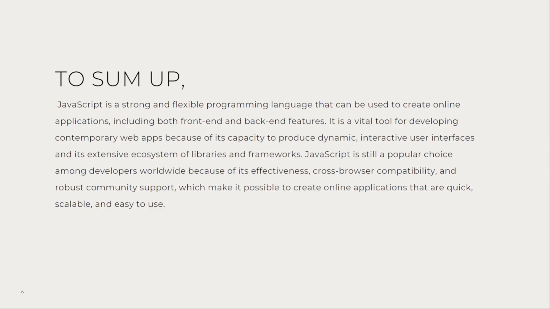JavaScript is still a popular choice among developers worldwide because of its effectiveness, cross-browser compatibility, and robust community support, which makes it possible to create online applications that are quick, scalable, and easy to use.